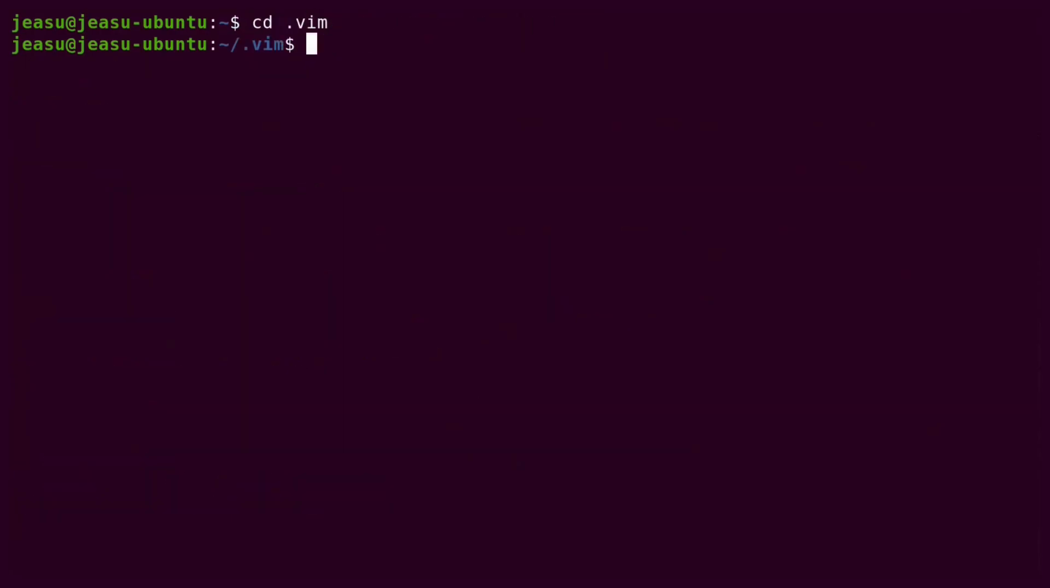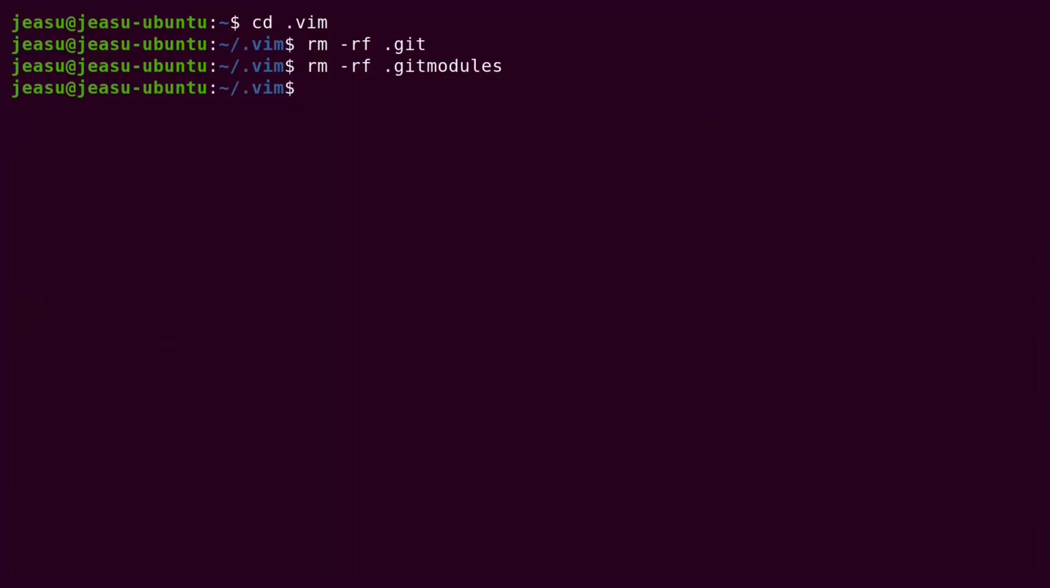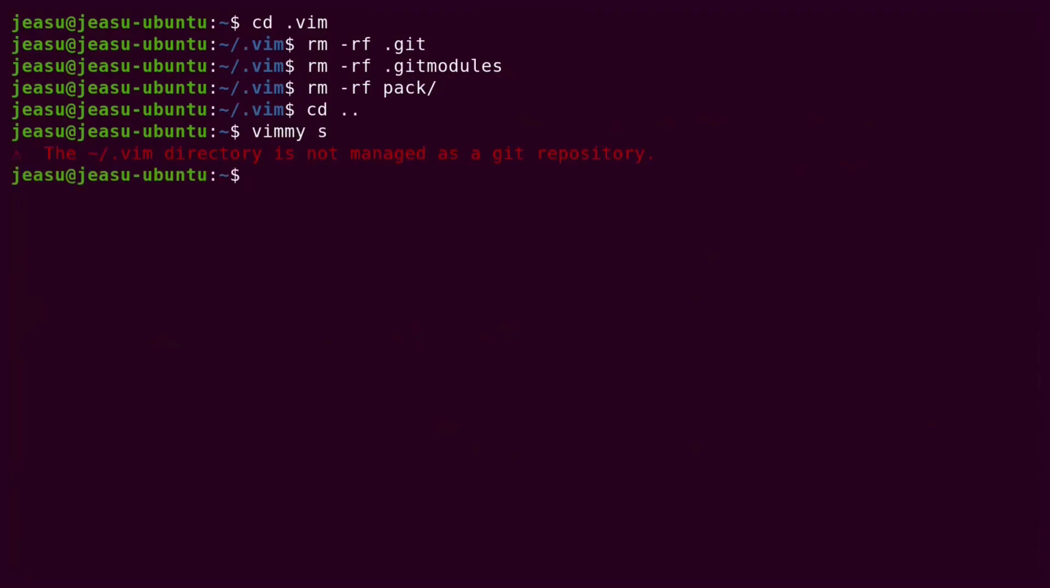To make it a state where it was not managed with Git, I will delete the .git directory. I will also delete the .gitmodules file. I will also delete the pack directory set as the runtime path in the native pack. Let's check the status with Vimmy. A message will be printed saying that the .vim directory is not managed as a Git repository.